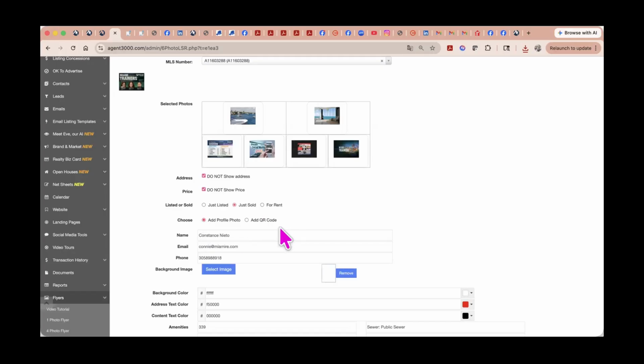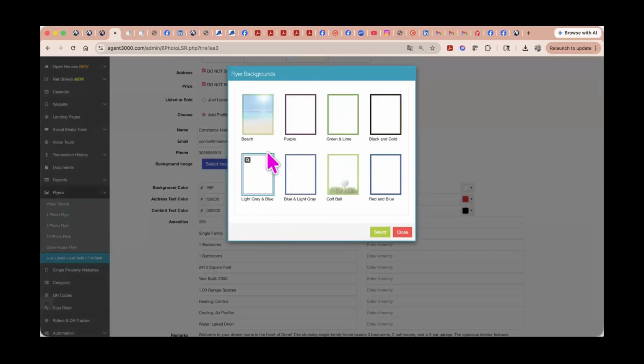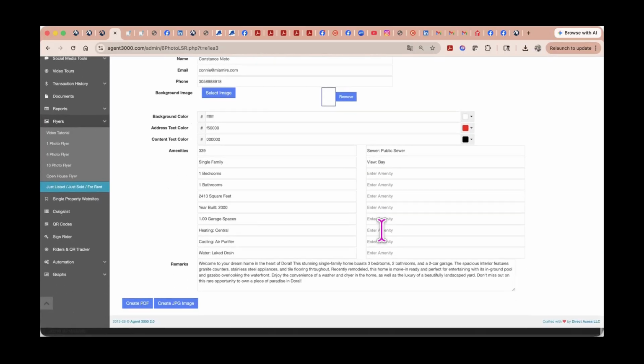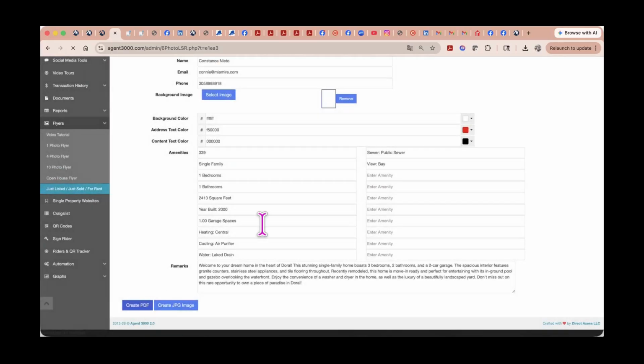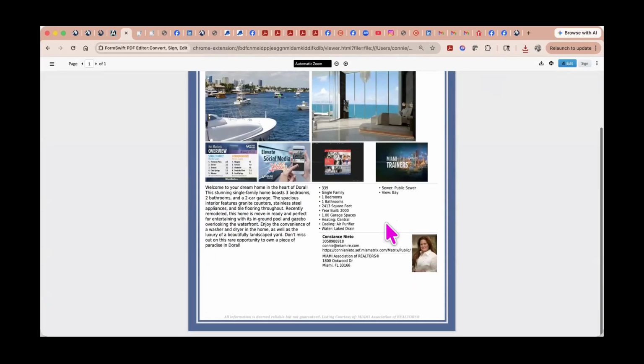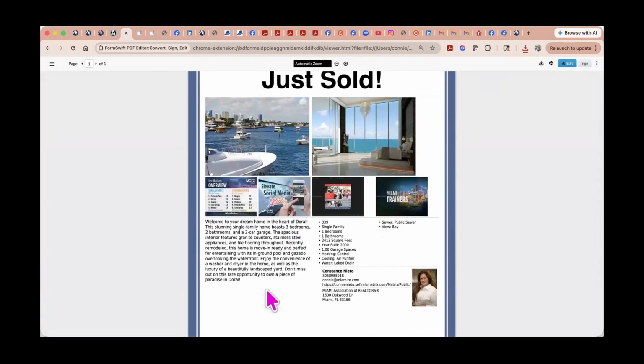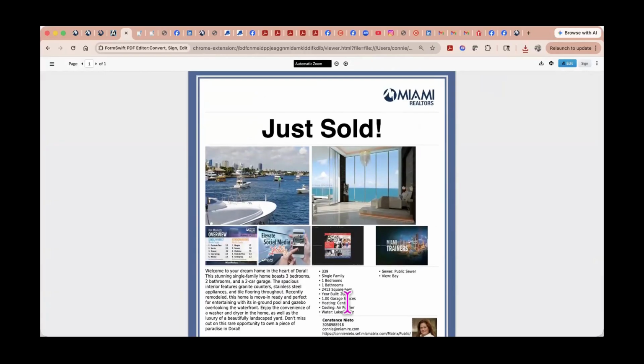Add your profile photo, your contact details, select an image background. And you can create a PDF or JPEG. Just sold. Quick, easy to use, using the pictures from the MLS, the remarks from the MLS, and you're set. How many of you like that? Quick, easy, efficient, ready to go in JPEG or PDF format.